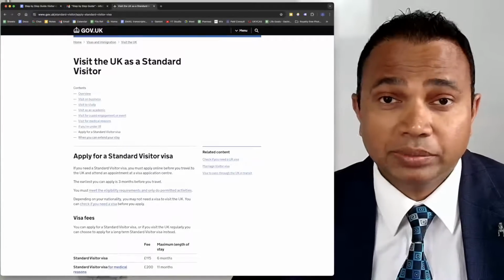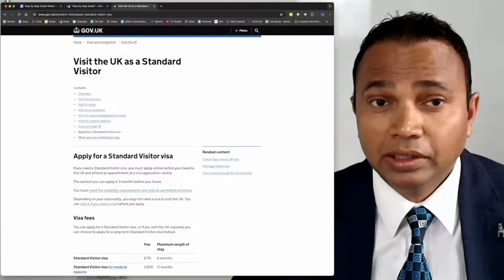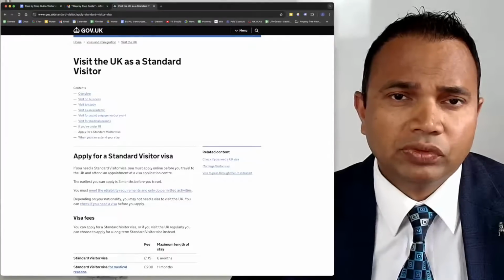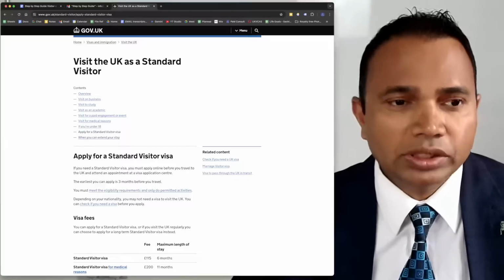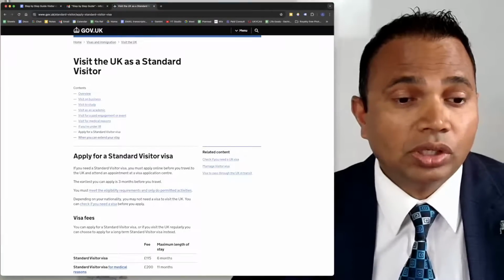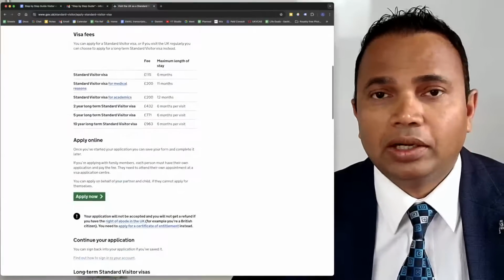There may be some advertisements in whichever country you are applying. This video applies to any application filed from anywhere in the world, any country basically. Then you come to this page. On this page you scroll down and you click on apply now, which is the green button.